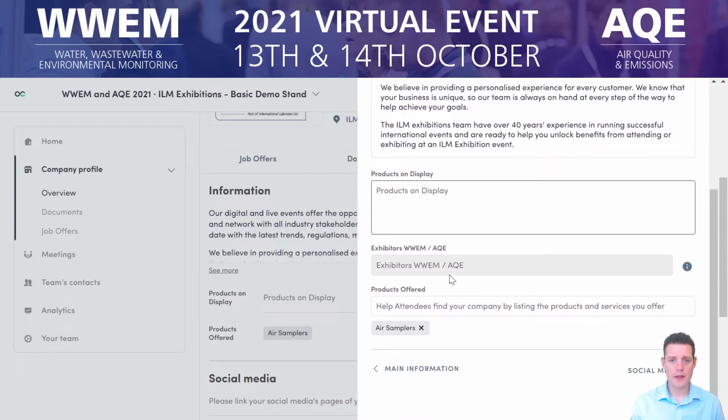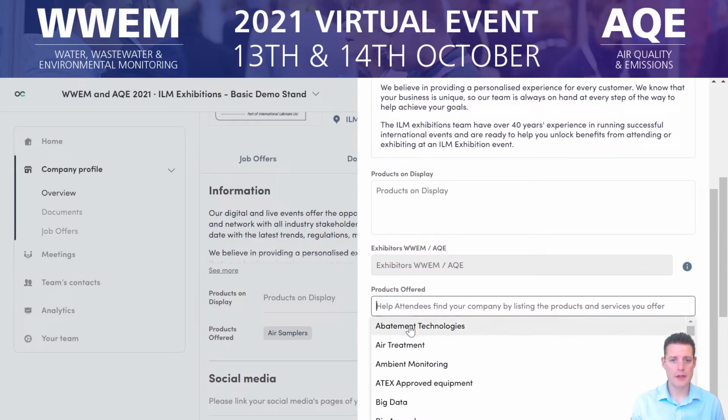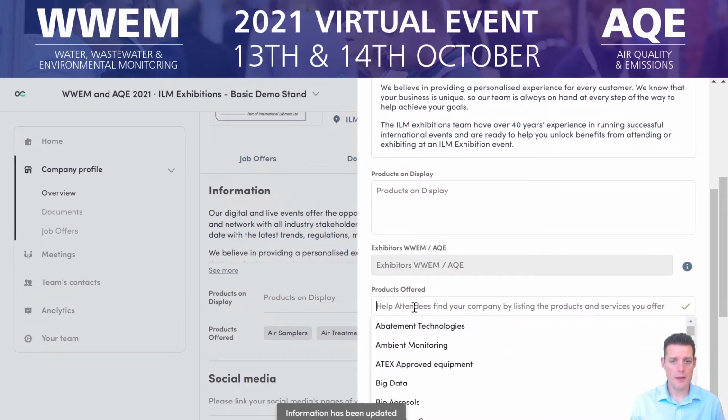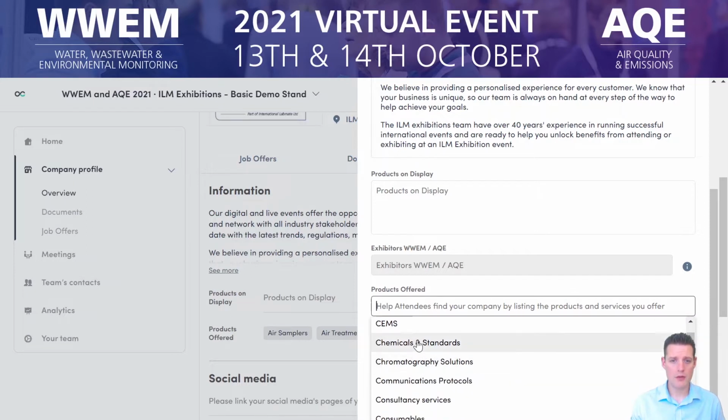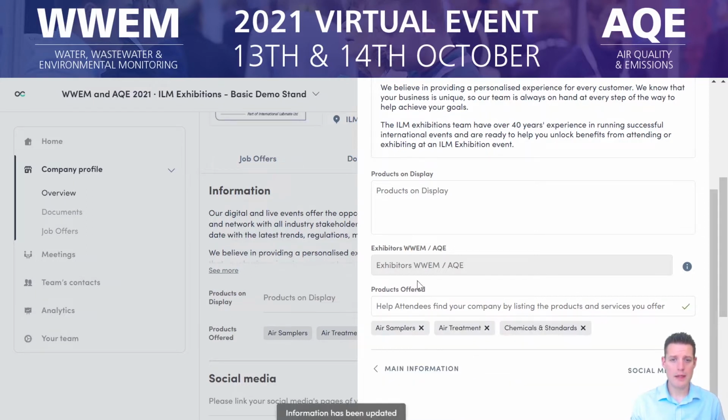You also have the ability to select products. We have various product categories, and it's worthwhile doing this because this is what attendees will use when they're trying to look for suppliers and filter through the various exhibitors. So if you add yourself to as many categories as you feel you have offerings for, these will then be displayed on the front end when attendees come to look at the profiles.